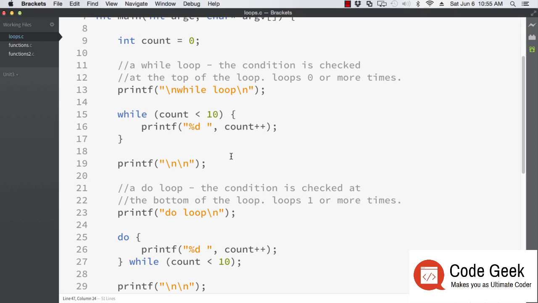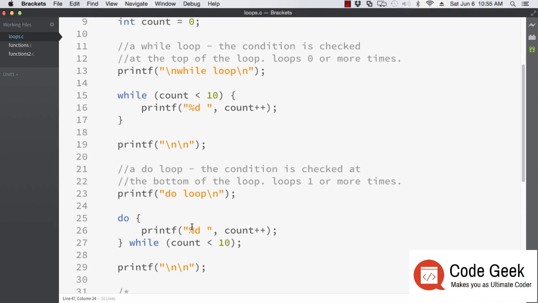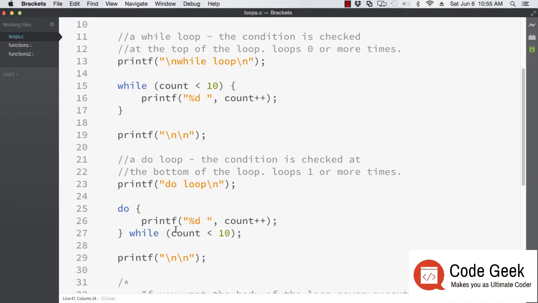The do loop, on the other hand, is a post-checked loop. The condition is checked at the bottom of the loop. That means that a do loop will always execute its statements one time. It'll loop one or more times. So here we're printing out that we're going to be in a do loop. Remember, count at the time that we drop out of the while loop is 10. So if we say do printf the integer count plus plus while count is less than 10, it will go ahead and print 10, then check to see if count is less than 10. Well, now it's 11, so it's not less than 10, and it drops out of the loop.